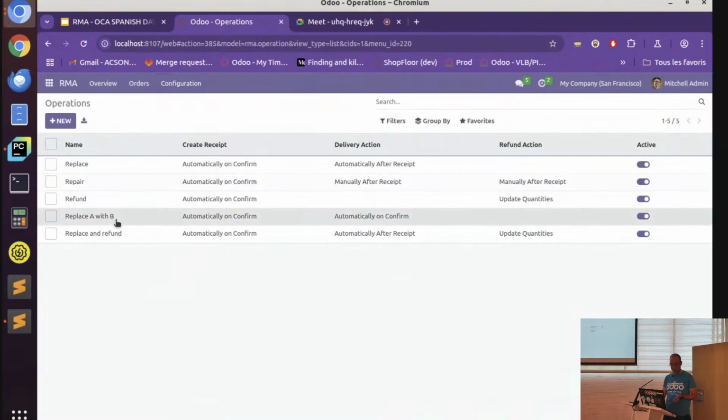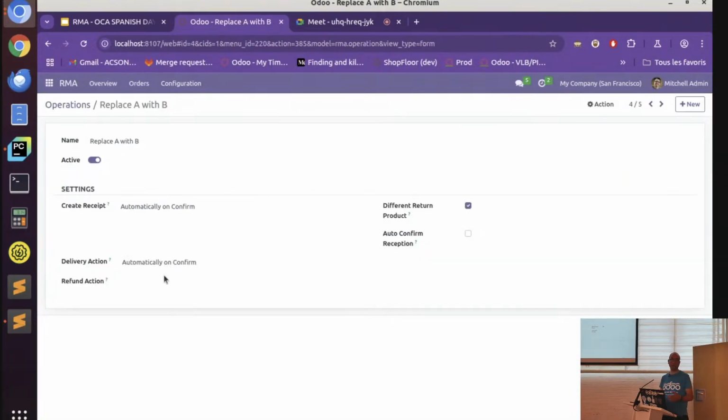It's replace A with B. This can happen when we delivered a different product than the product the customer ordered. So imagine the customer ordered the product A, we delivered the product B, but if I want to do a simple replacement, the return picking will be with the product A, but I need to receive in my warehouse product B. So this is a little bit tricky.